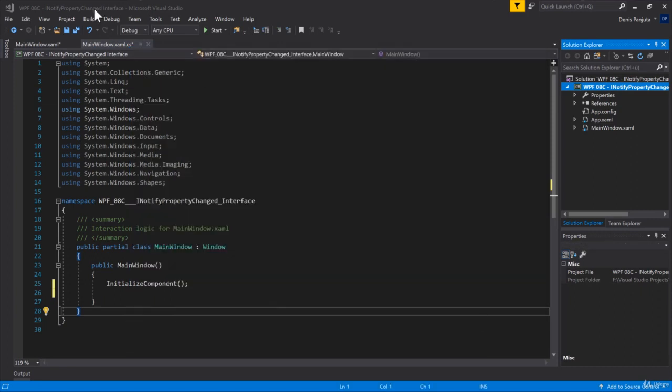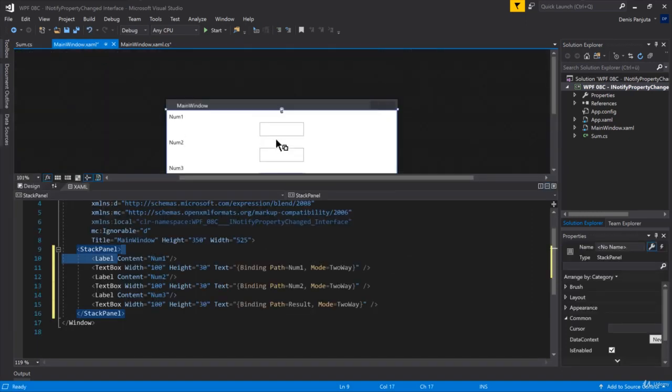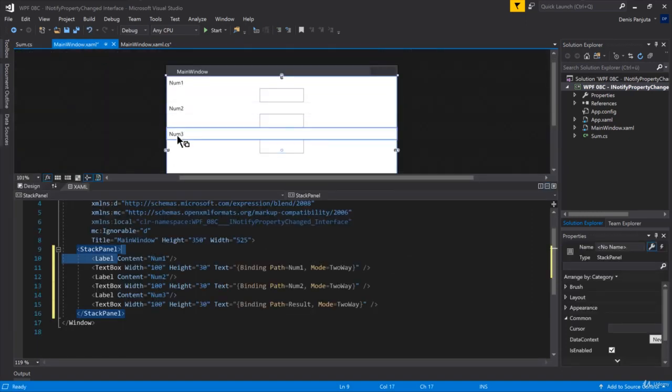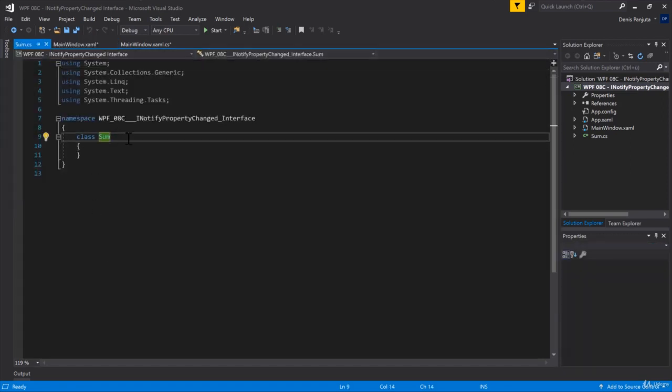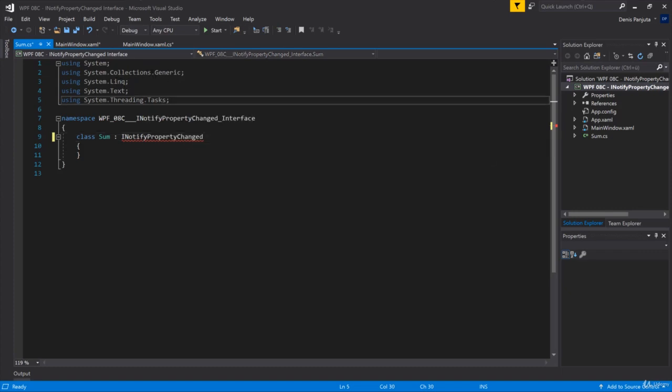Because what I want to do is, if we go back to our XAML file, we have this num1, num2, and num3. And what I want is, if I add a value here and a value there, then the value here at the bottom should automatically be the sum of the two before. All right. So I'm going to use a new class for that. And this class should inherit from INotifyPropertyChanged. And in order to use this INotifyPropertyChanged, we need to use the System.ComponentModel.